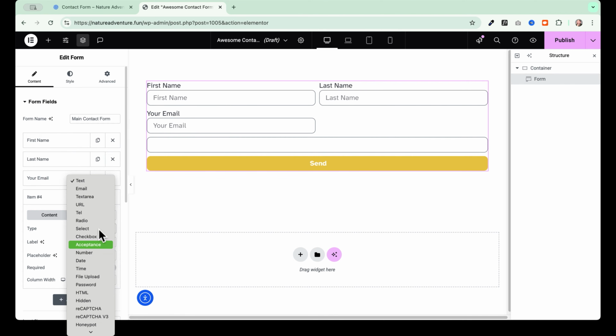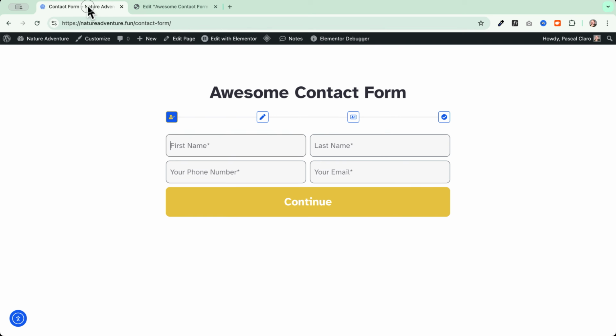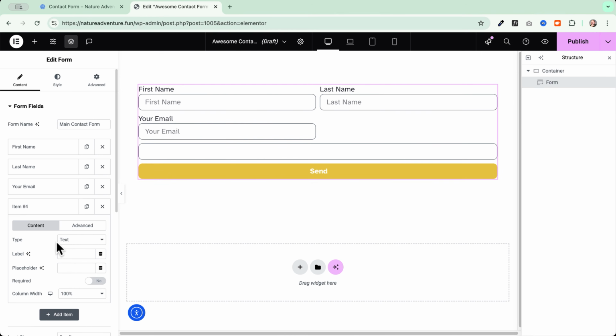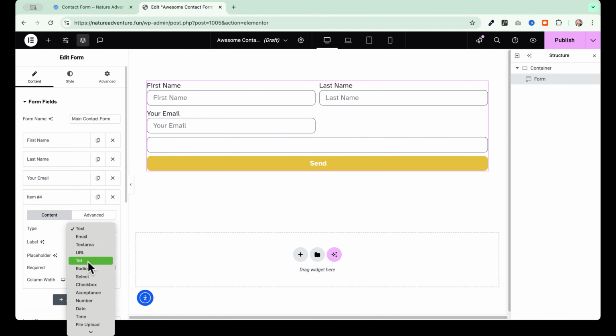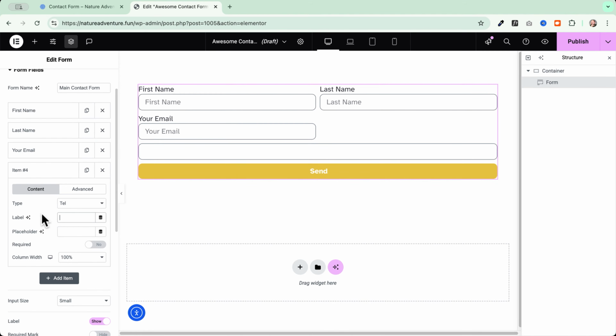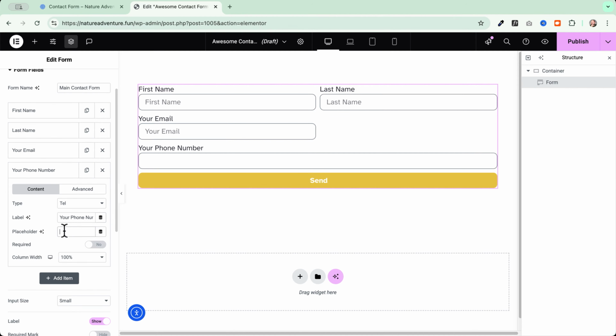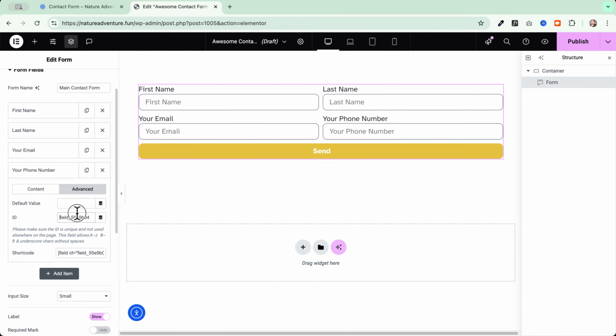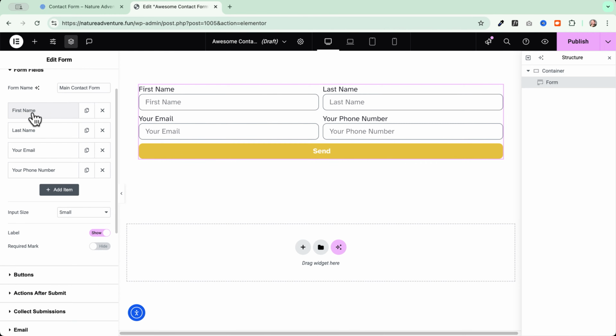Let's conclude this first section of our form using a simple telephone number field. Yeah, your phone number. So we go here, we use tel. Okay, your phone number. We use it as a placeholder, and we change the column width to 50%. Okay, advanced tab, phone. Then we have first name, last name, your email, your phone number.